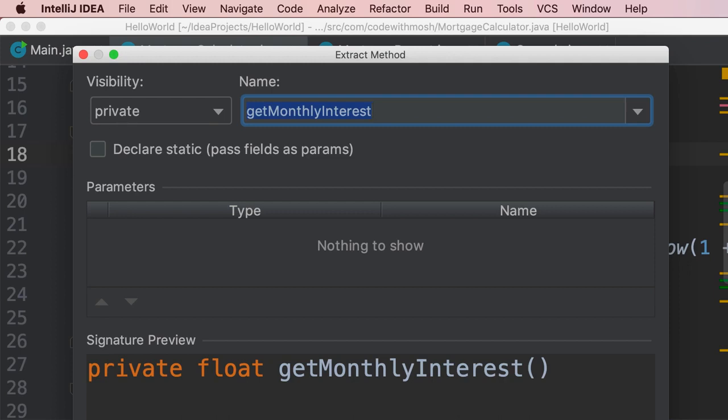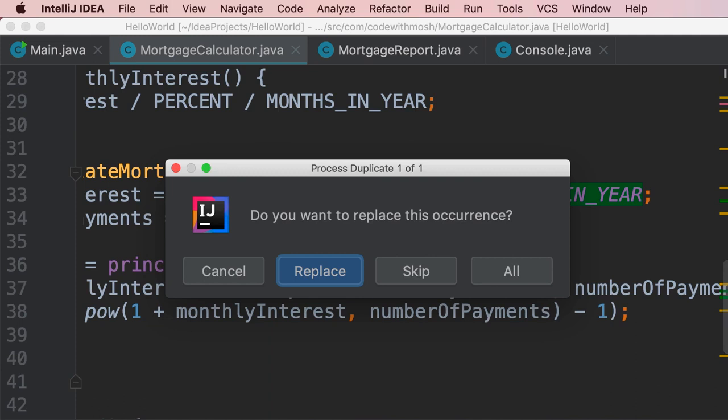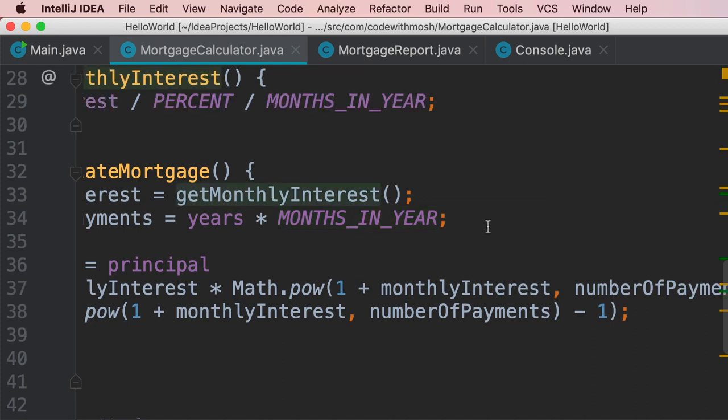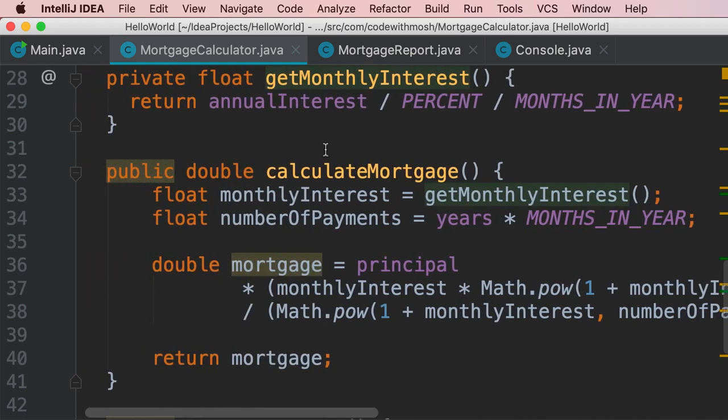Now let's refactor this. Now here's what I love about IntelliJ. It detected that we have repeated this expression somewhere else. So it's asking us if we want to replace this other occurrence. Let's click on all. All right. So now we have this new method, getMonthlyInterest. In our calculateMortgage method, we are calling getMonthlyInterest to set this variable. If we change the annual interest in the future, this method will always return the updated monthly interest.